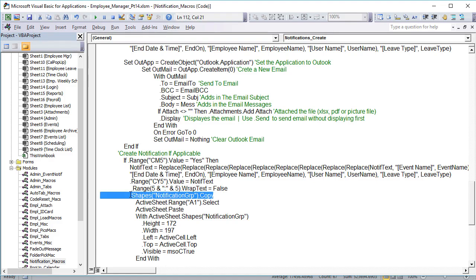Next up, we're going to take the shape. We know it's on this sheet, and we know it's hidden, but it's there. Notification, we're going to copy that. Then on the active sheet, we're going to select any cell, whatever sheet the user's on, we're going to select A1. And then on the active sheet, we're going to paste, because we've copied that shape. We're going to paste it right in there.